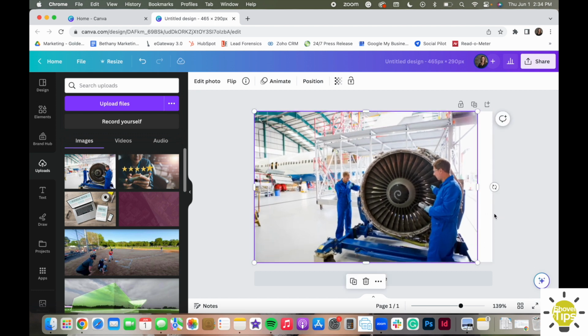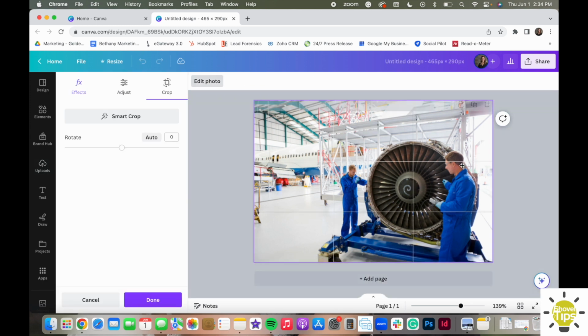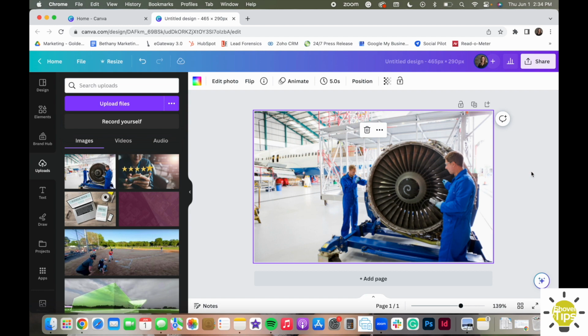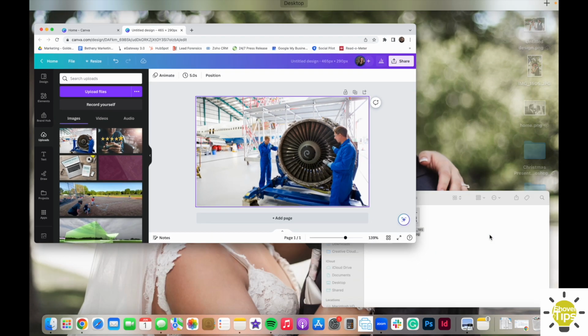You see here we've got some extra white space, so I'm just going to drag it so it fills the entire canvas. You can adjust the picture if you need to, if the sizing is maybe cutting off a little bit of your picture.